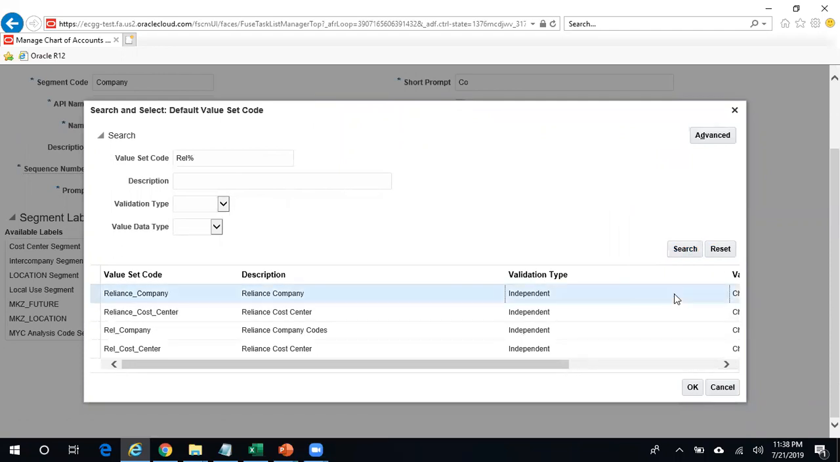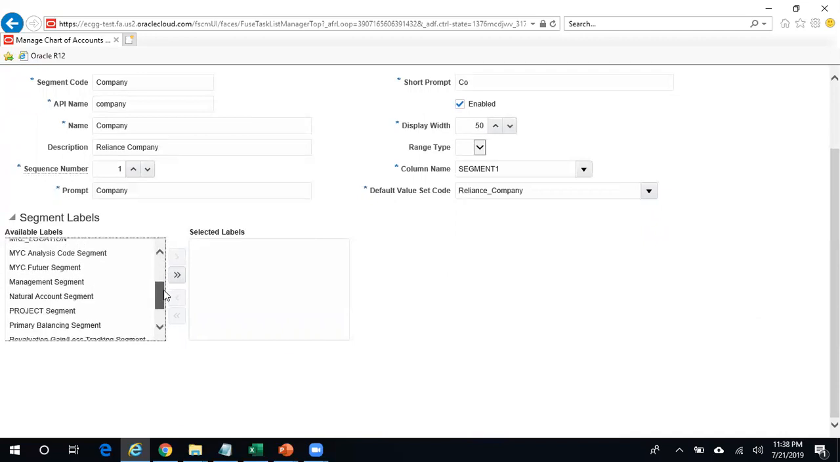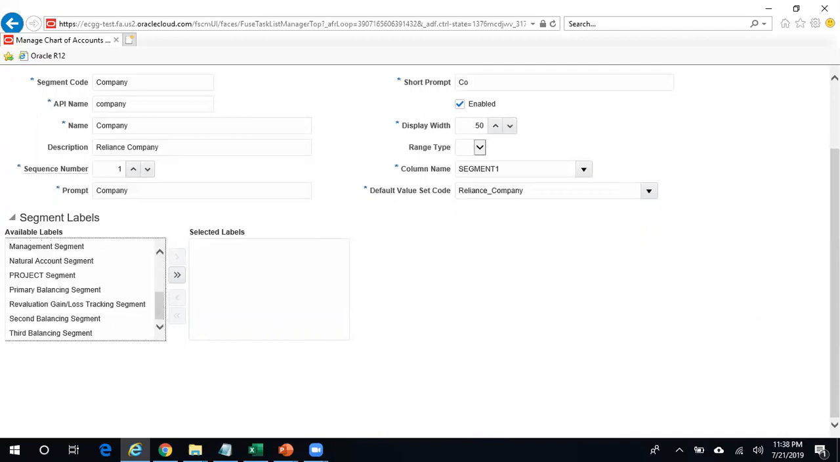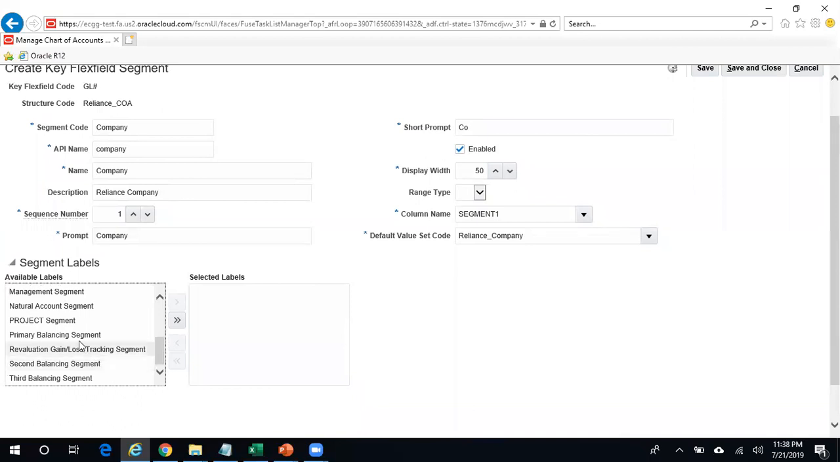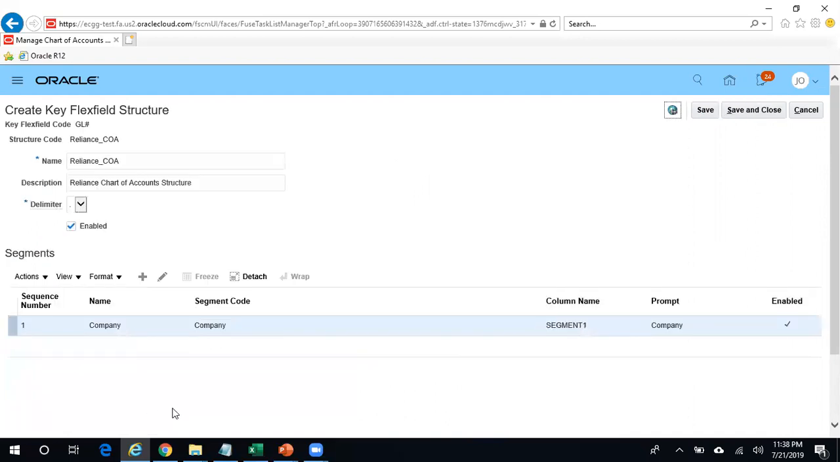Reliance company, the first one. And what is the flexible qualifier of this particular segment? It is a balancing segment. So I'll just select the primary balancing segment. Save and close. So that is the first segment.